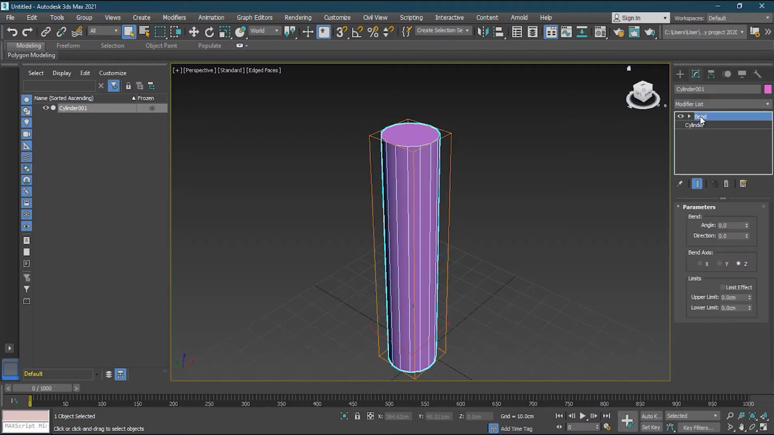Okay, so this means you can add as many modifiers as you want. You can add 3 or 4 bends, 2 twists, bend over twist, twist, bend, taper all together. So it's up to you how you will use it, but first let's do one by one all of them.